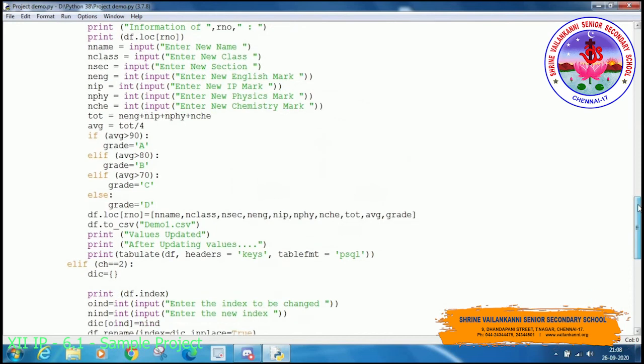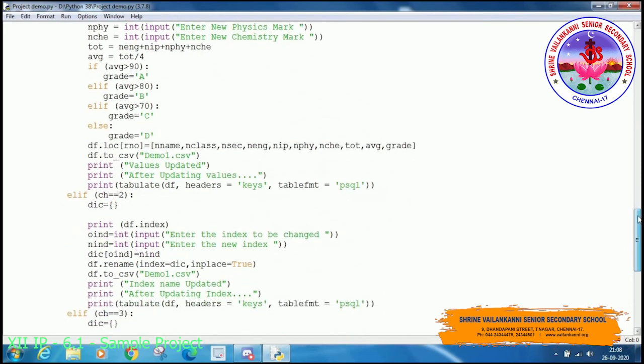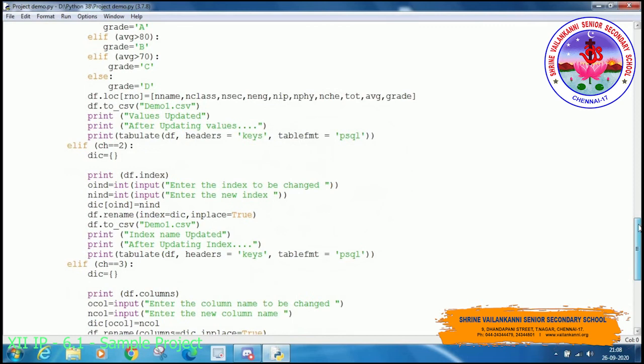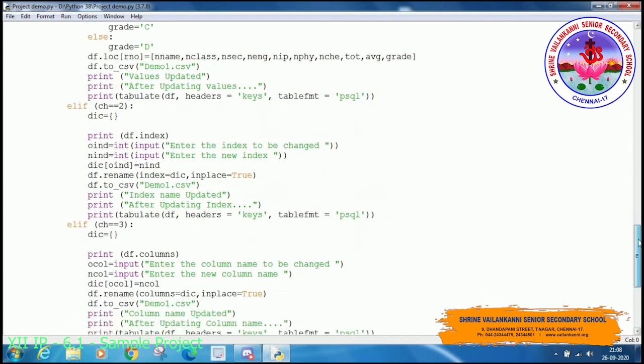So next option. Under this one, the second option is changing the row name first, that is, changing the index. It asks for the old index and asks for a new index, and I'm using the rename operation. I'm using index equals a dictionary. A new dictionary is created, and that particular value is assigned to the index, so that particular index will be changed. Again, all these changes should be written to the CSV. Any updation you are doing, any changes you are making to the data frame, should be updated in the CSV file.